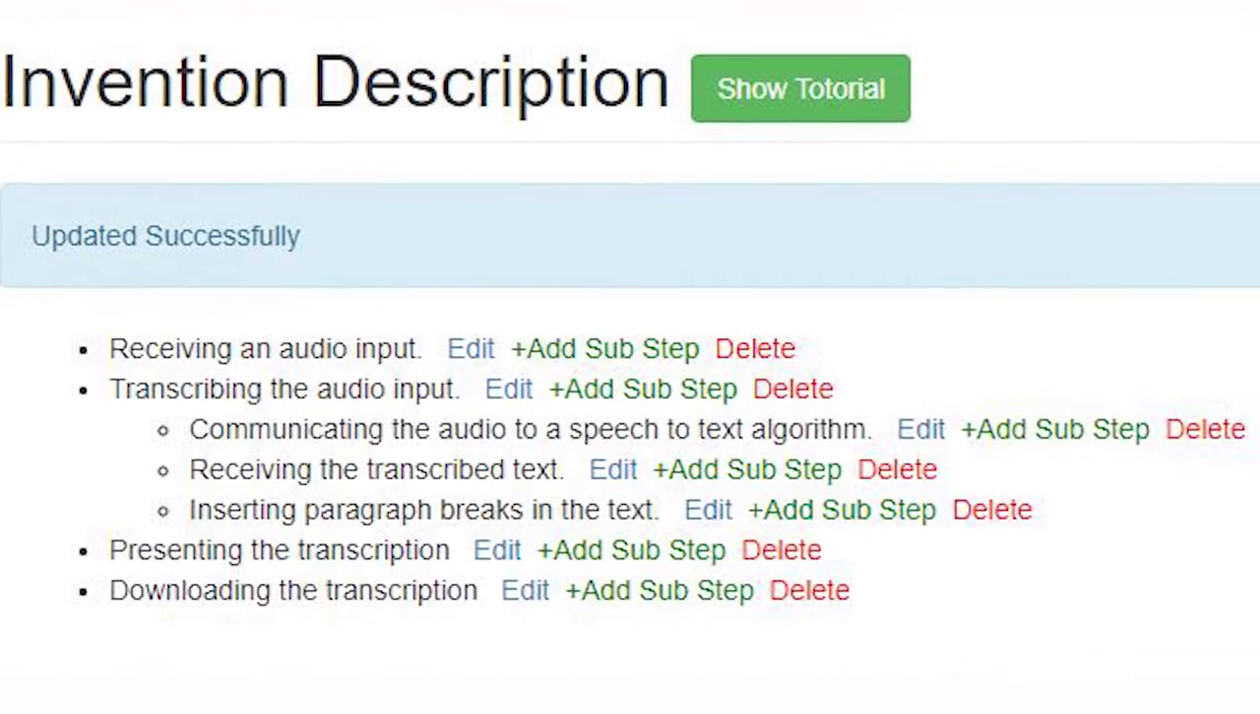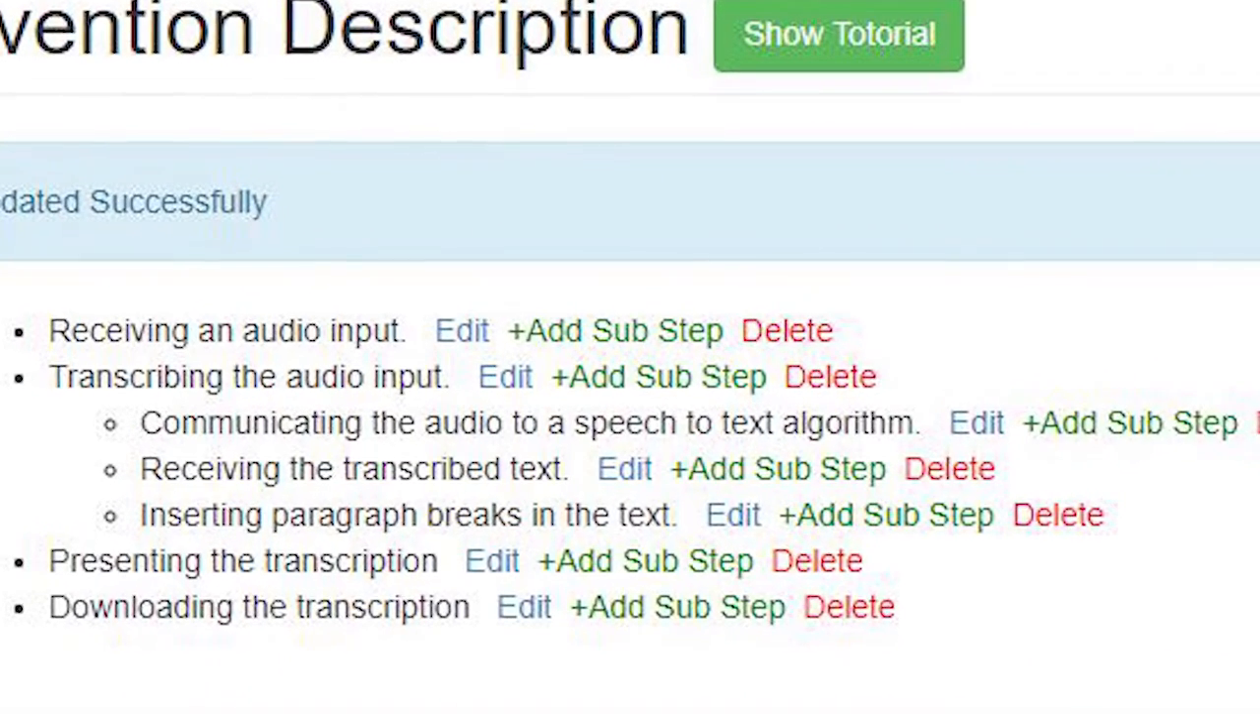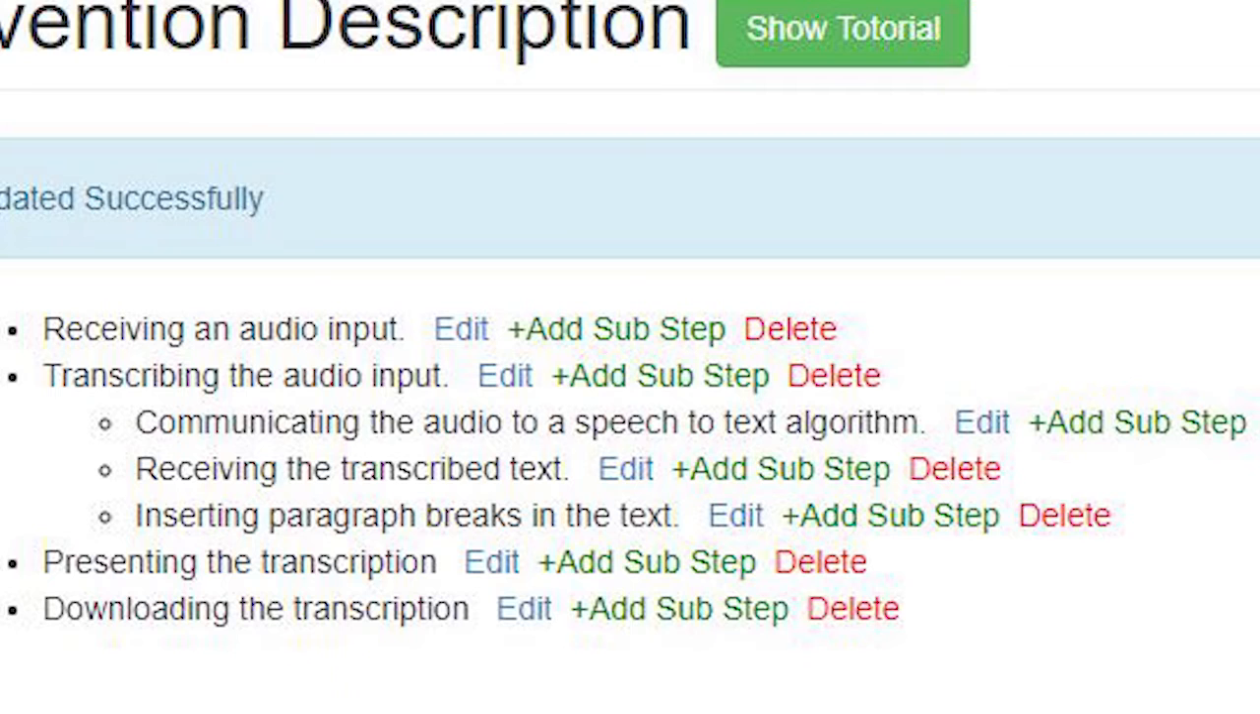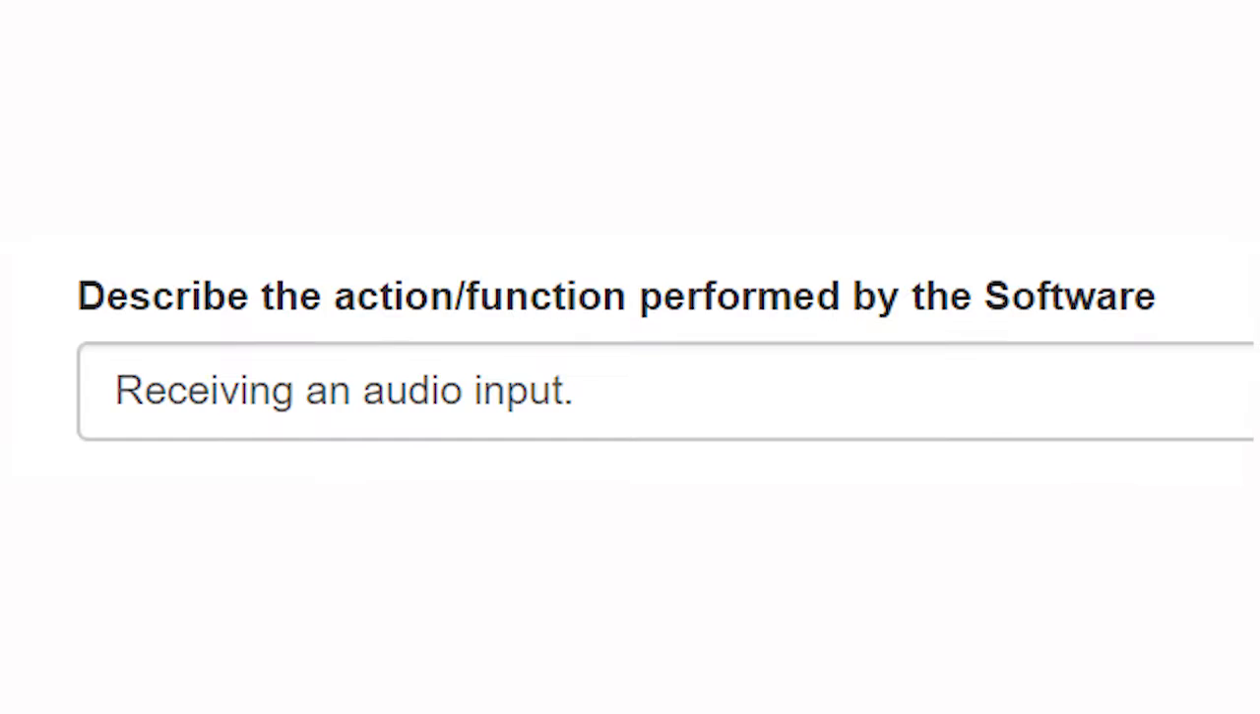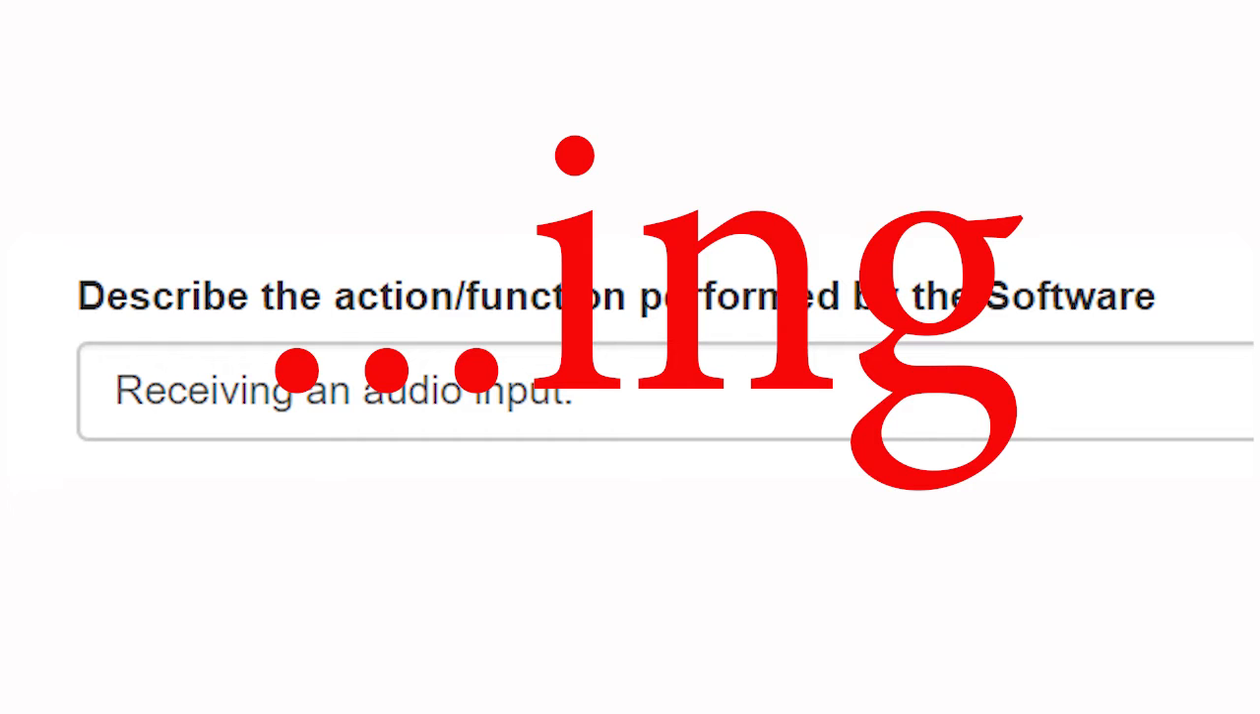For software inventions, describe the invention as a series of steps that perform the function of the invention. Select the Add Step button to add a new step. Describe each step beginning with an action verb that best describes the action. The verb should end in ing to help the bot identify it.